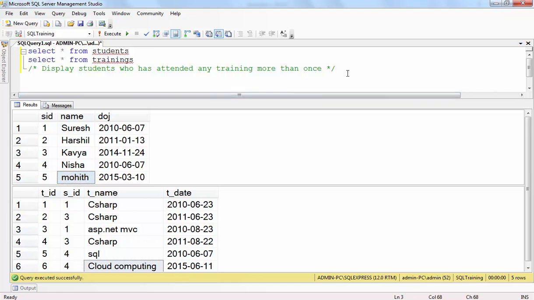Right. Now, how will you do this? First you try it on your own. I will give you one clue over here. Group the data based on 2 columns. One is the name column from the students table, and the second one is the training name from the trainings table. If you are able to group the data based on these 2 columns, I think you will definitely get the proper output. First you do this on your own.